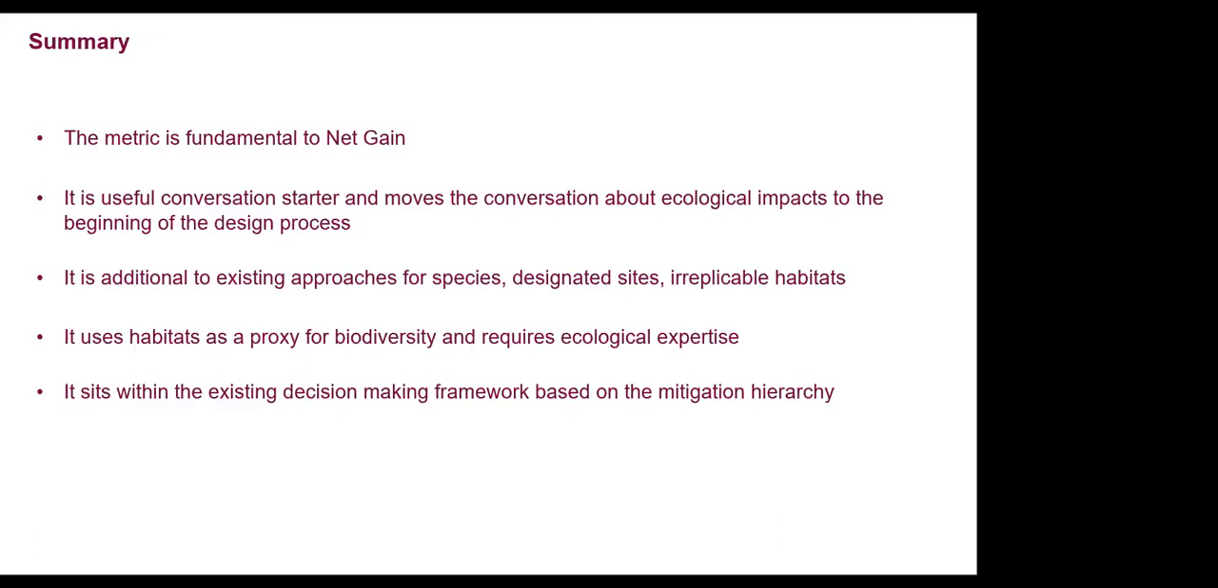So on that point, it's very advantageous, but it's also something, as I said, that isn't an ecological model. It's not based on absolutely robust and precise science. It's a proxy for biodiversity and needs to be treated in that respect. And it's very useful for gauging relative values of one scenario against another. But it is additional to existing approaches, and it fits within that existing mitigation hierarchy framework. It's additional to existing approaches for species and designated sites. And so it is just important to understand the context of where the metric sits.